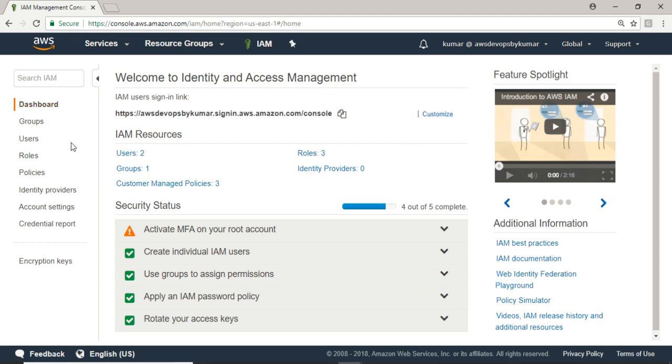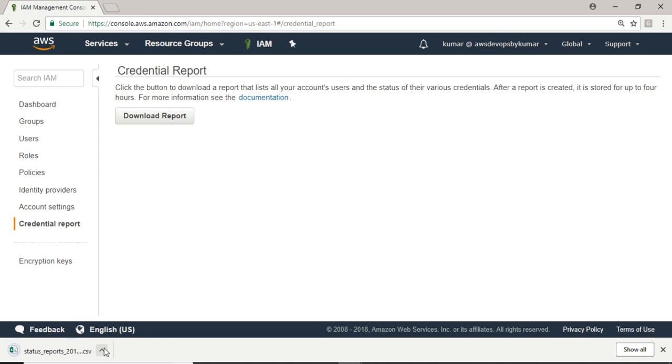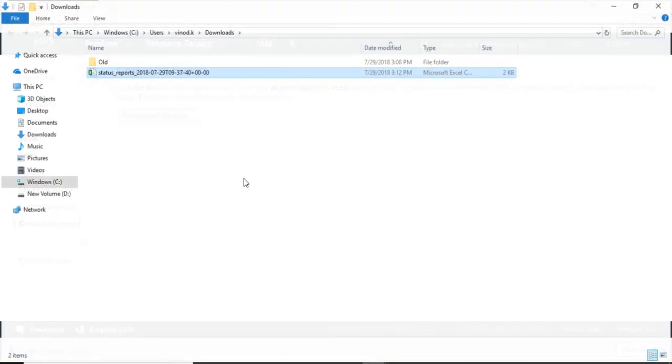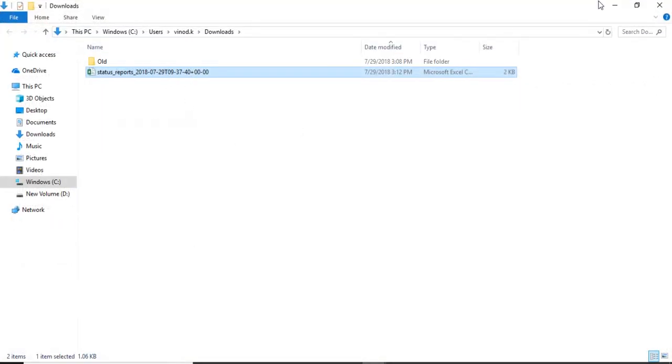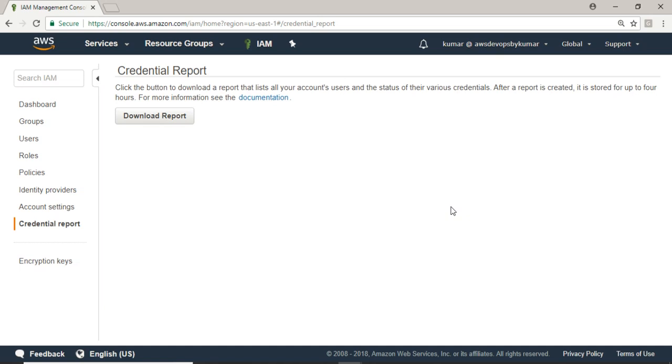Second, now I'm going to talk about the credentials report. Then we'll talk about account settings, then groups, users, roles, and policy. So what is the credentials report? In the credentials report, we can download the list of all users, active, inactive, MFA enabled, disabled, and so forth. Once you download the report, click on that file, open the CSV, and you'll be able to see all the details. I'm not going to go through that. You can do that in your own account and you'll be able to see all the status.